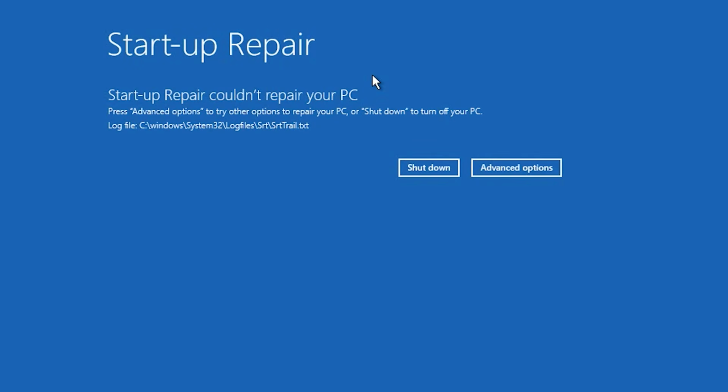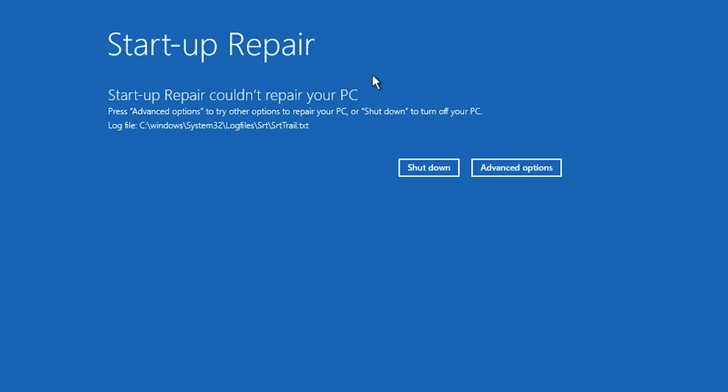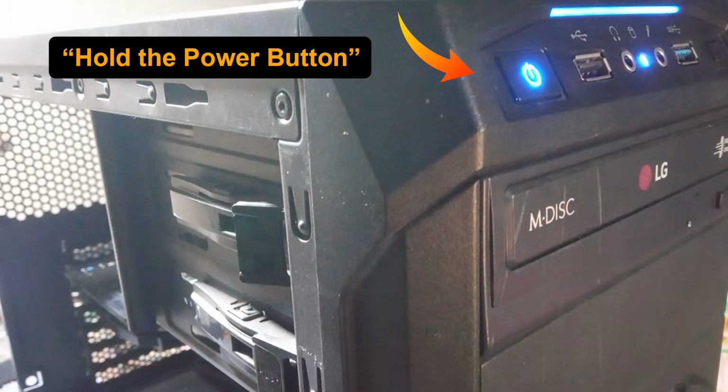If your Windows is stuck in a repair loop showing "Startup Repair could not repair your PC" or it is stuck on the Windows logo, then this video will help you fix it step by step. If you are already on the Automatic Repair screen, click Advanced options. But if you are stuck on the Windows logo, first shut down your PC 3 times when the logo appears. This will automatically open the Automatic Repair screen.